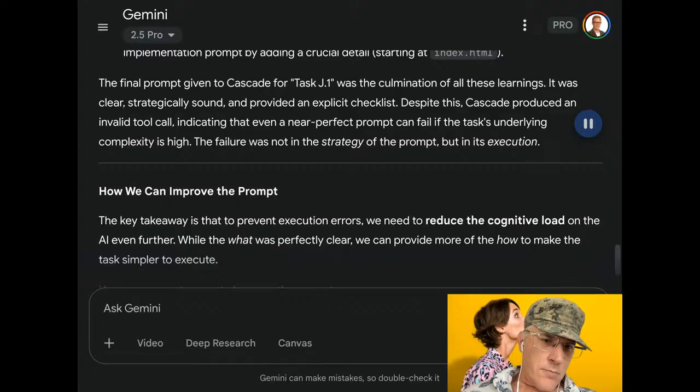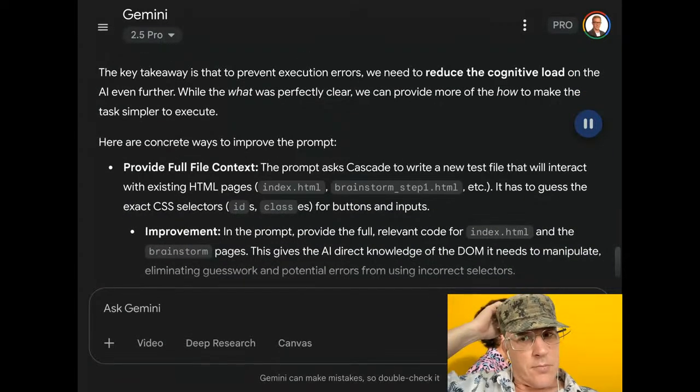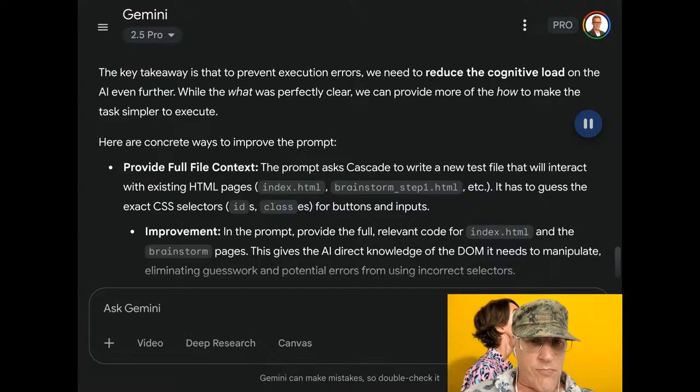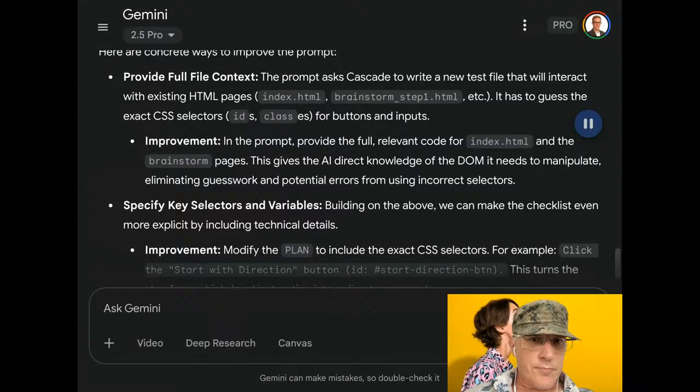How we can improve the prompt. The key takeaway is that to prevent execution errors, we need to reduce the cognitive load on the AI even further. While the what was perfectly clear, we can provide more of the how to make the task simpler to execute. Here are concrete ways to improve the prompt.